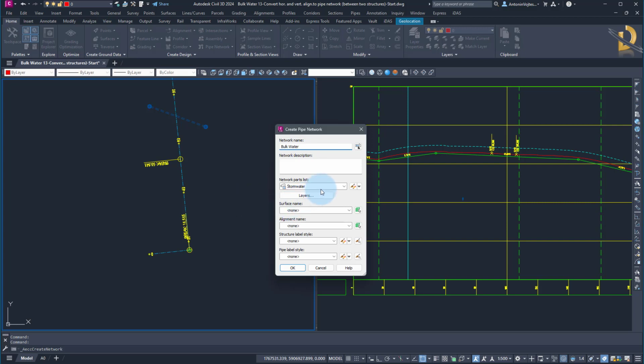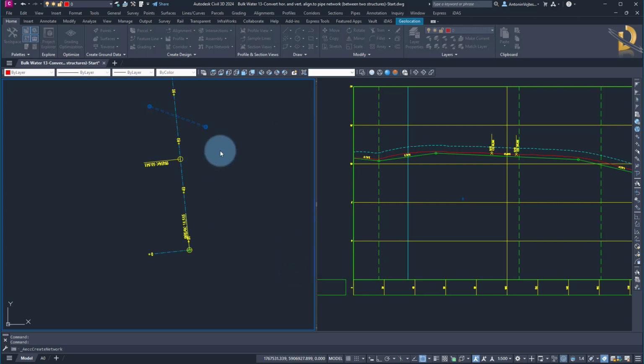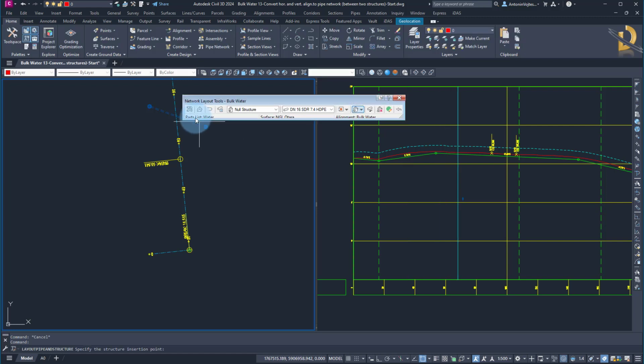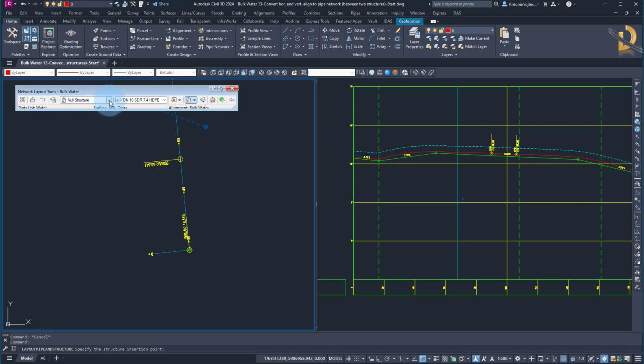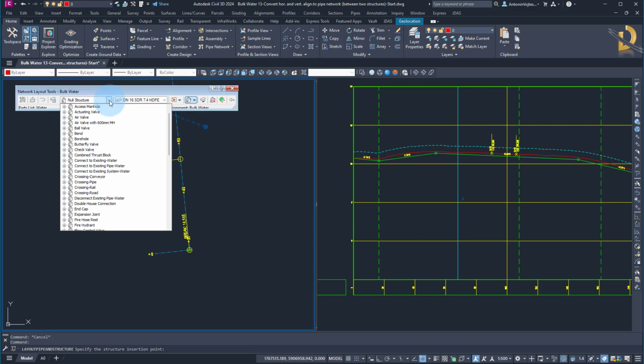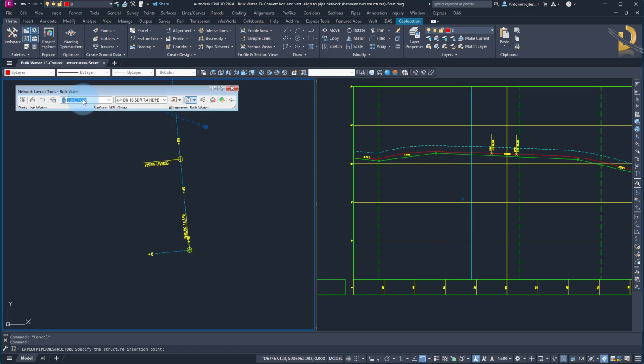Then as a part list, I will use water. As a surface, I will use the NGL Otara alignment name bulk water. I can add the labels, but I don't need to add them right now. It might take a few seconds because opening network layout toolbar takes a bit more time if the pipe catalog is huge. As a structure, I will use a junction for all of them.